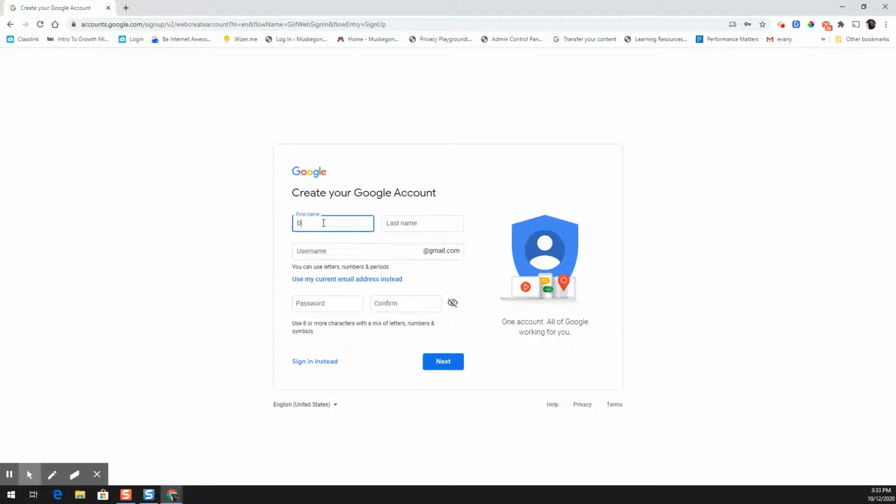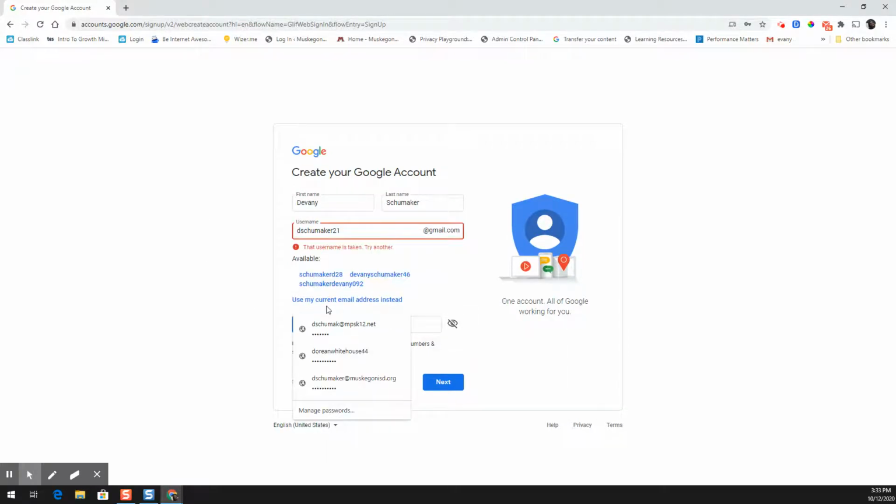So all you're going to do is put in your first name and your last name. And you are going to come up with a username. Try to make it simple but unique enough that nobody else will have it. I usually make it pretty simple, something I can remember. And then here, it tells me that that username is already taken. So I'm going to try another one.